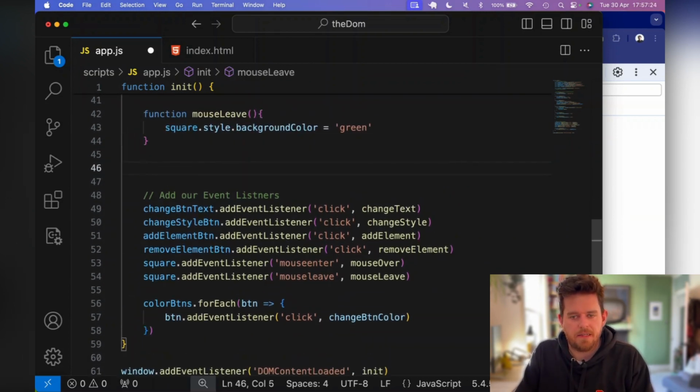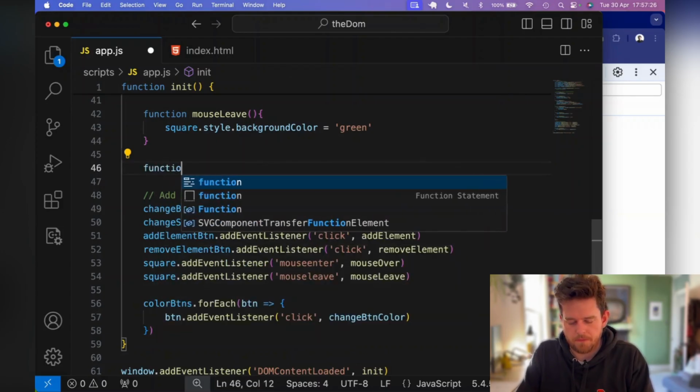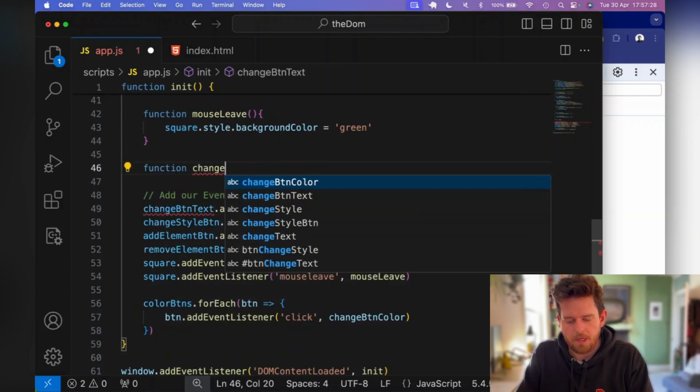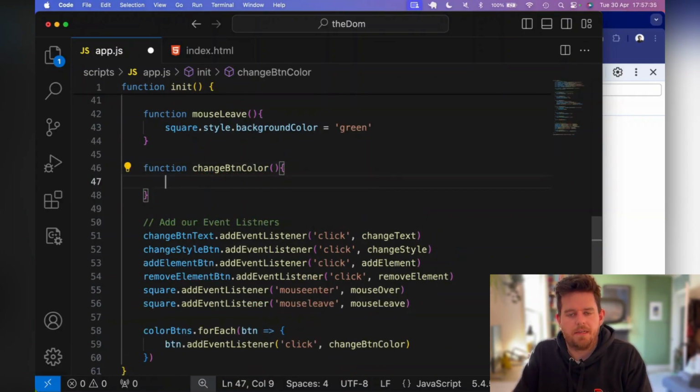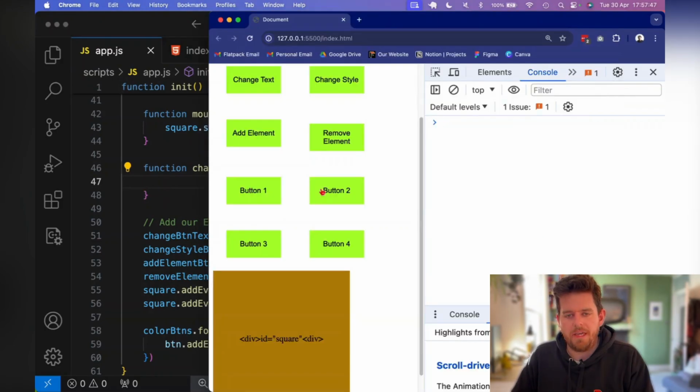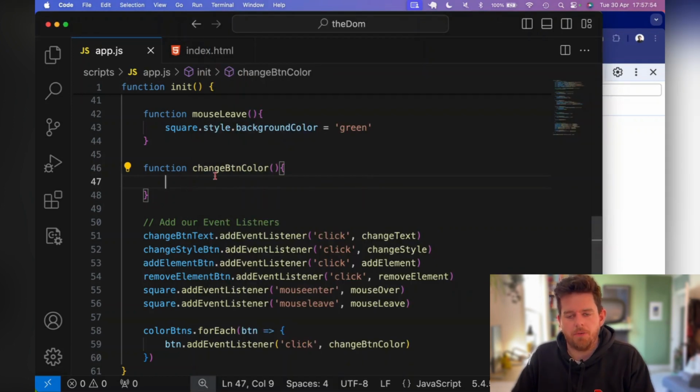So let's go ahead and make that change button color function. Function changeButtonColor and our parentheses and our curly brackets. Now, this is where it can get a little bit confusing because, of course, we've got 4 buttons here and we don't know which one has been clicked. Well, we kind of do.